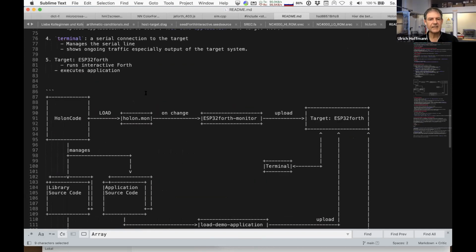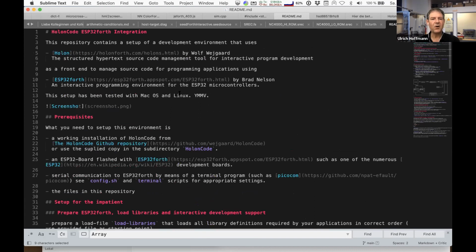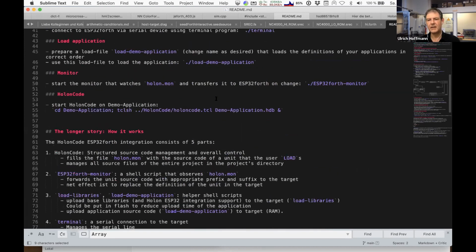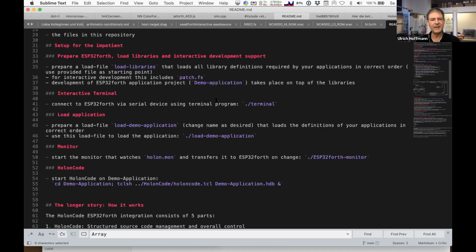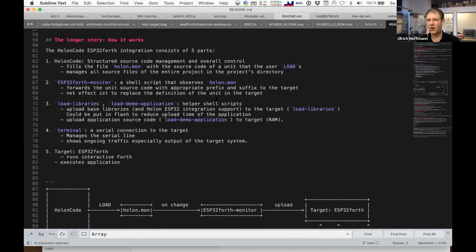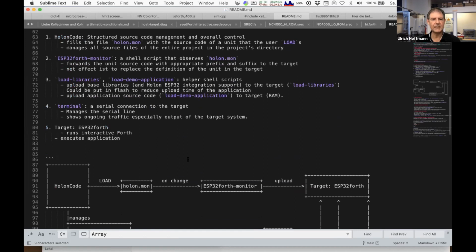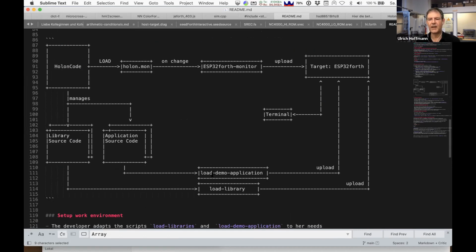Yeah, this is essentially the README file of the Holonforth ESP32 integration. If you look at my GitHub page, then you find that repository. And it explains how the structure is, what ingredients you need, how you cook them to make this work. Of course, as always in Forth, you have to know what you want to do and you have to adapt things. So it's not a push button solution, but I explain all the parts that you have there, and you have to take it and adapt it to your needs. I don't know your needs, and you have to make it work for you appropriately.